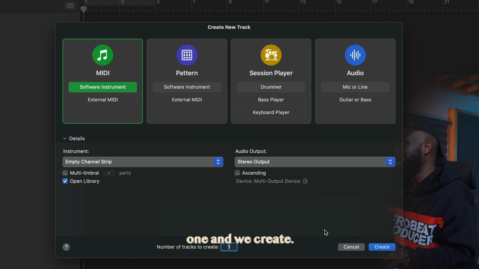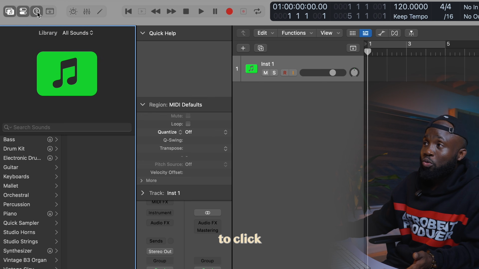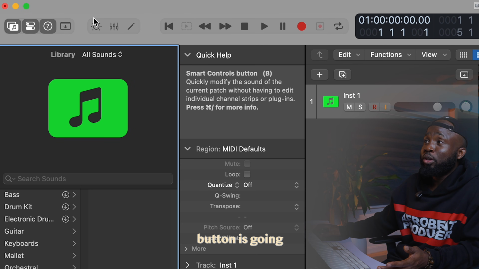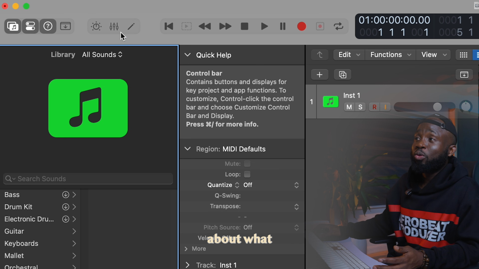So let's start with one and we create. It will be easier for you to click this help button. This help button is going to be telling you in this box here about what everything means.